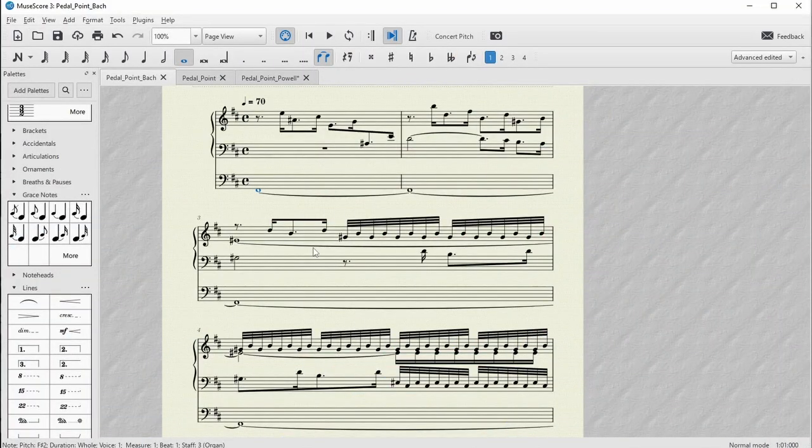A drone and a pedal point can often be confused. Normally, a pedal point will sort of resolve in some way, whereas a drone may just continue through the whole of a piece. Let's look at some examples.